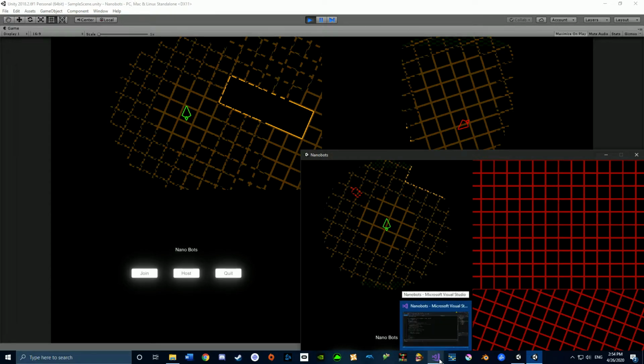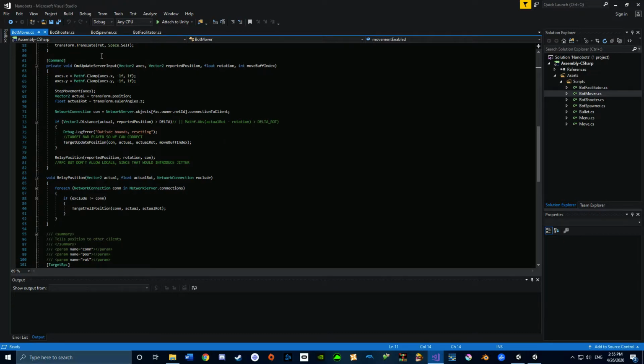This is handled in the nanobot's bot mover script. Anytime the nanobot moves, every fixed update, it'll send a command to the server with the input axes, the reported position, rotation, and its movement buffer. The server then validates it here, and then grabs its connection to the mover's owner, which is this bot spawner up here, which is the actual player object in the game.